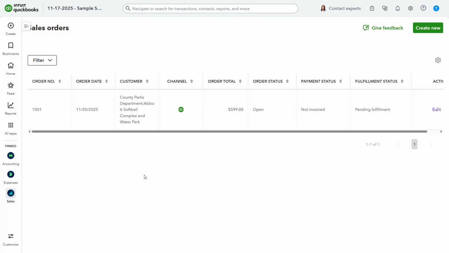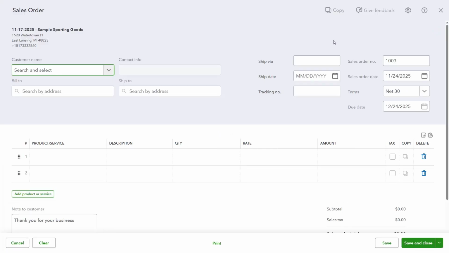To manually create a new sales order in QuickBooks Online Plus, either click the Create Sales Orders button in the center of the Sales Orders page if you haven't created any sales orders yet, or click the Create New button in the upper right corner of the Sales Orders page if you have already created sales orders to open a sales order window. In the sales order window, enter the customer and product information just as when creating an invoice, which we already covered in the earlier lesson titled Creating an Invoice.